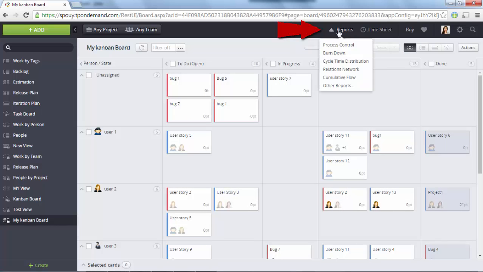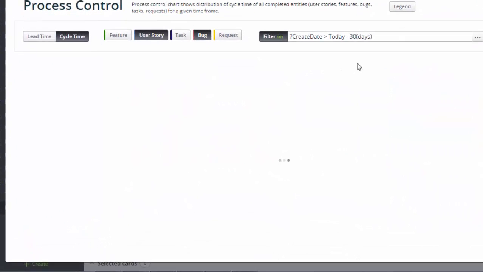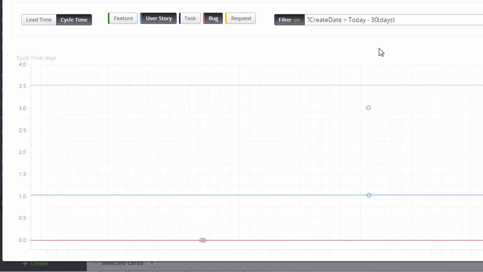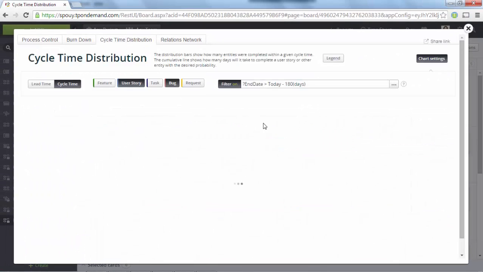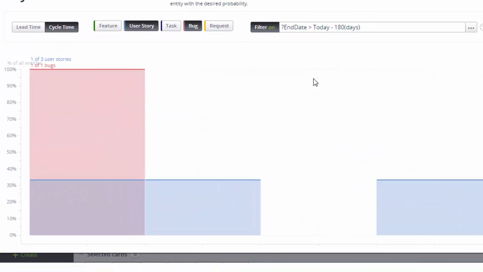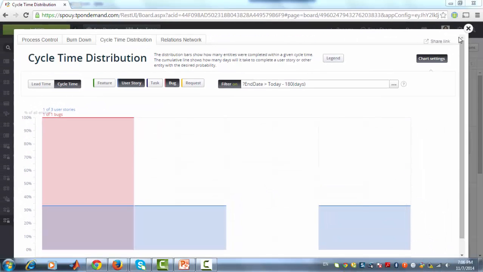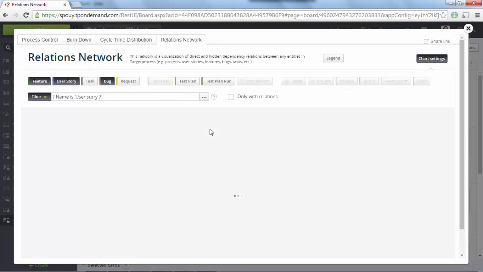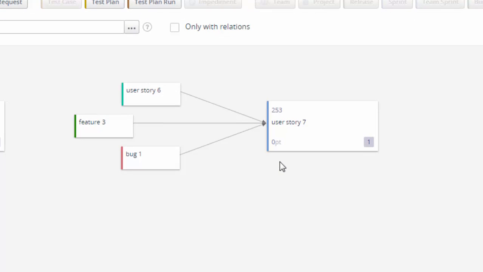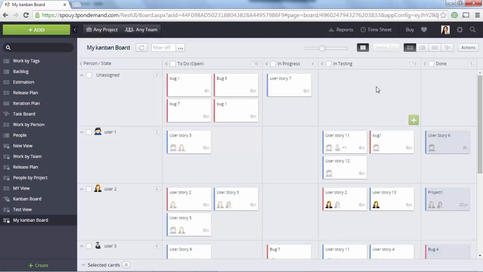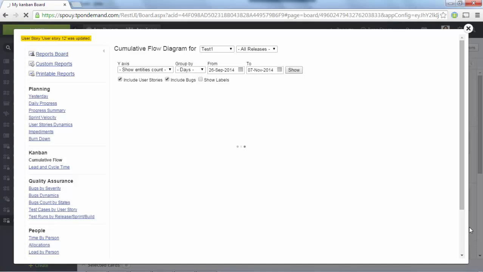There are different charts for a Kanban project. Process control charts show the distribution of cycle time of all completed entities. Cycle time distribution bar shows how many entities were completed within a given cycle time. Relation network is a visualization of direct and hidden dependency relations between any entities. Another report is the cumulative flow diagram. You can select your project and assess its status using this chart.